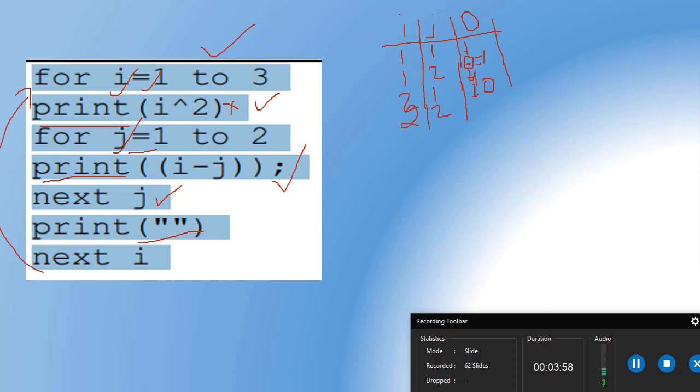Now it will go for the last repetition. After that it will come here and there's a print statement, a new line statement. So next printing will happen here. Now it will go for the last, 3/3 repetition of I. So I becomes 3. It will print I to the power 2, that is 3 to the power 2, which is 9. So it's going to print 9 here.